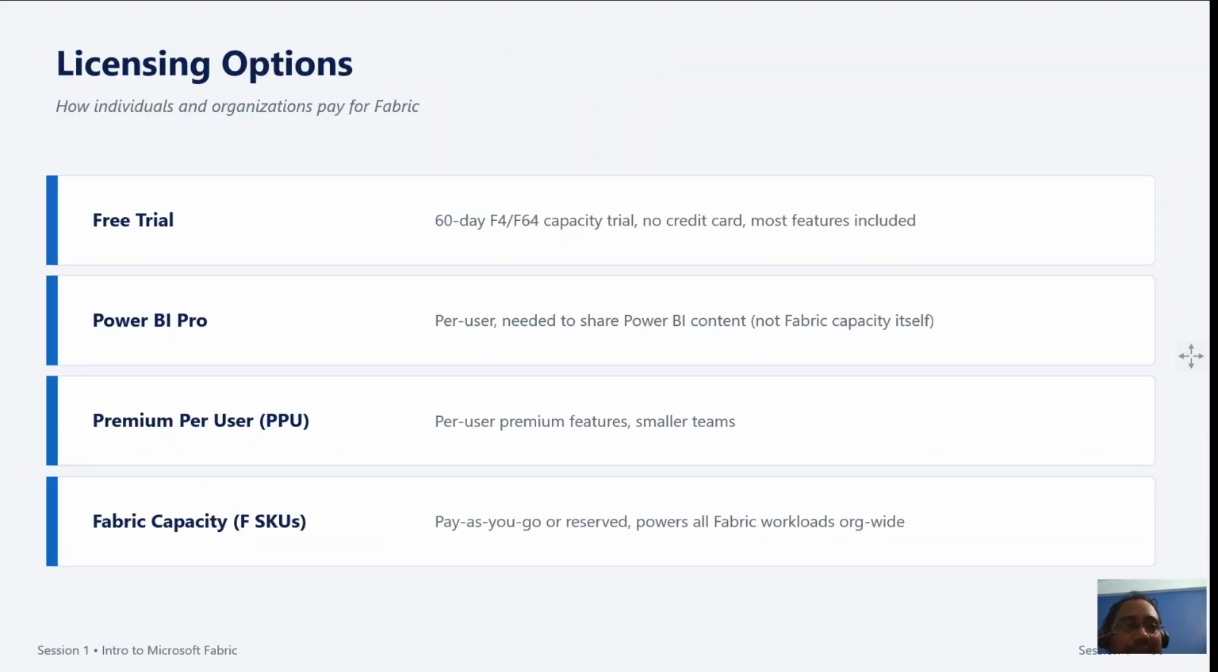These are the licensing options we have. There is a free trial if you want to make use of Fabric: a 60-day free trial capacity. You can make use of it, and 3 times with the same user we can renew the trial capacity.